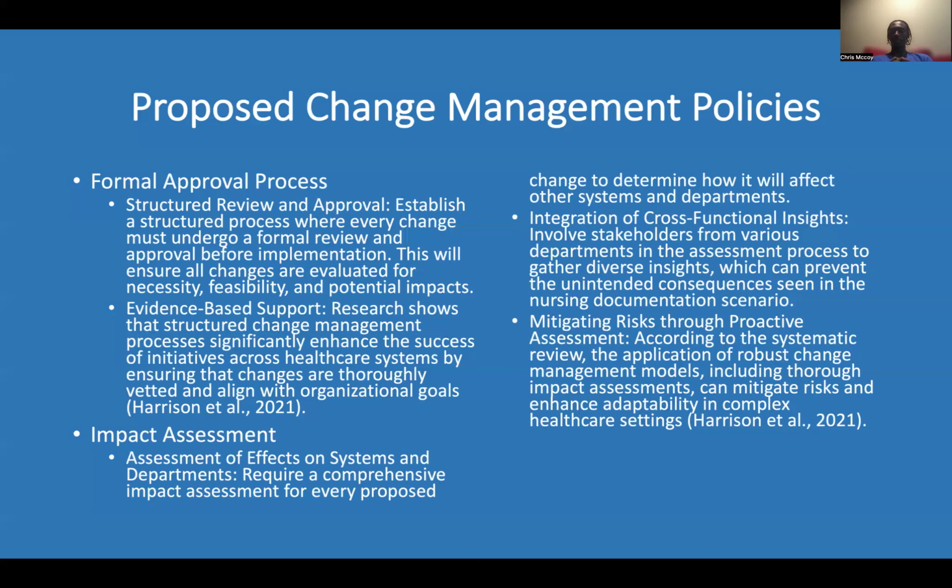Integration of cross-functional insights involves stakeholders from various departments in the assessment process to gather diverse insights, which can prevent the unintended consequences seen in the nursing documentation scenario. So, mitigating risk through proactive assessment. According to the systematic review, the application of robust change management models, including thorough impact assessments, can mitigate risks and enhance adaptability in complex healthcare settings.